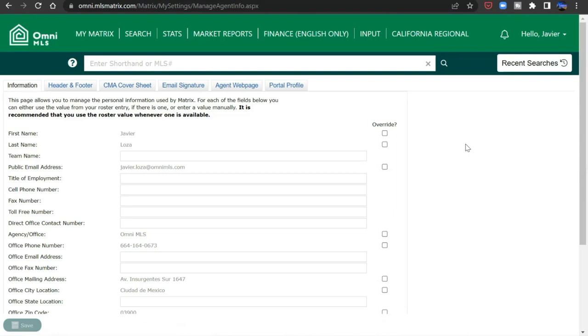It is recommended that you use the roster value whenever one is available. However, with these buttons here on the right-hand side where it says override, you can choose to override that information, and that allows you to actually edit the information and put in another name, abbreviation of a name, or however you want your information to appear.